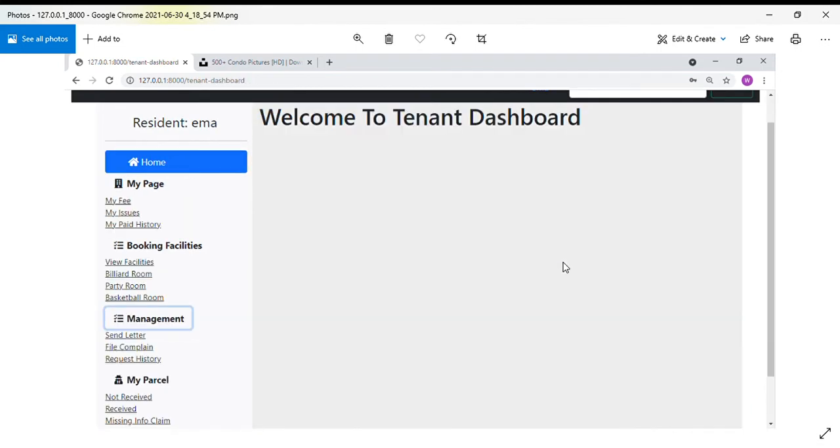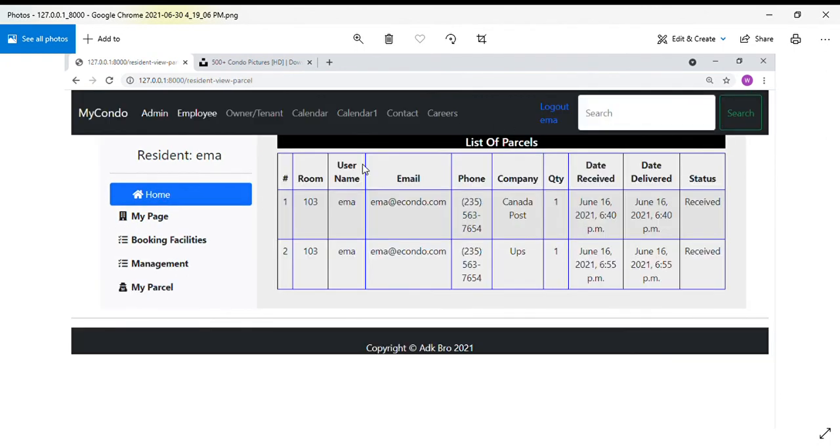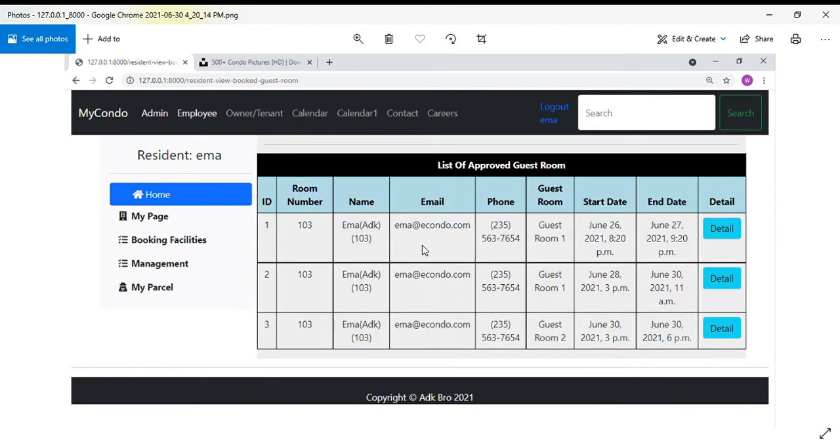Well, similarly, this is the dashboard for one of the tenants, and she can see only a few features. I mean, she cannot see the maintenance fee, but she will see her parcel. Whatever parcels are received by the security will be seen here. She can pick up the parcel from the security desk right away. And similarly, she can see her own bookings, whatever booking she paid. For example, she booked one of the guest suites from June 26 to June 27. Similarly, another guest suite for June 30.